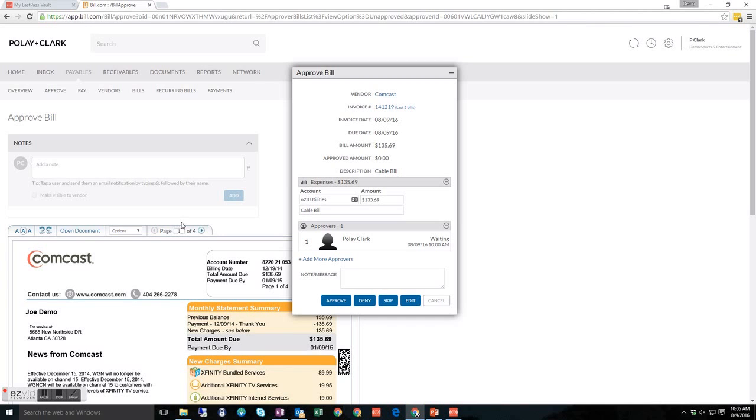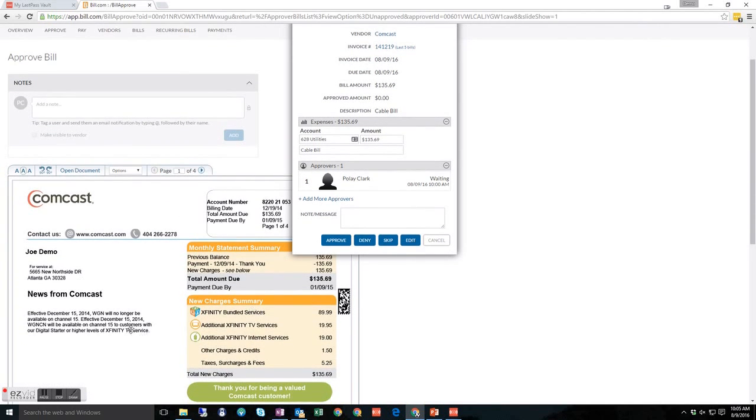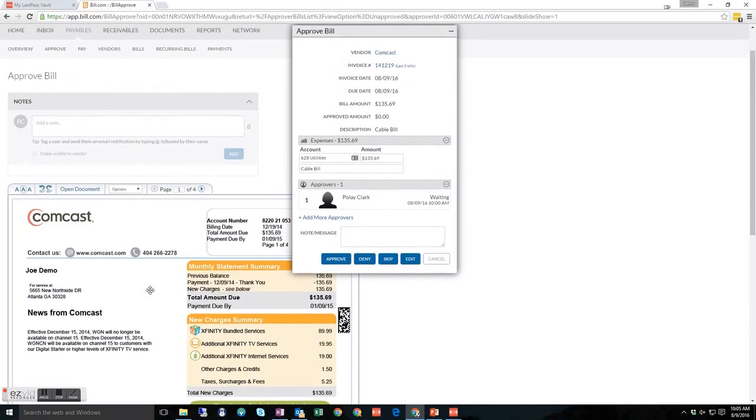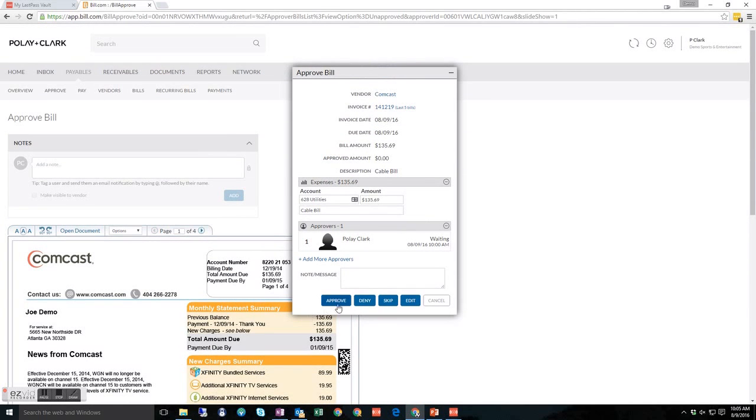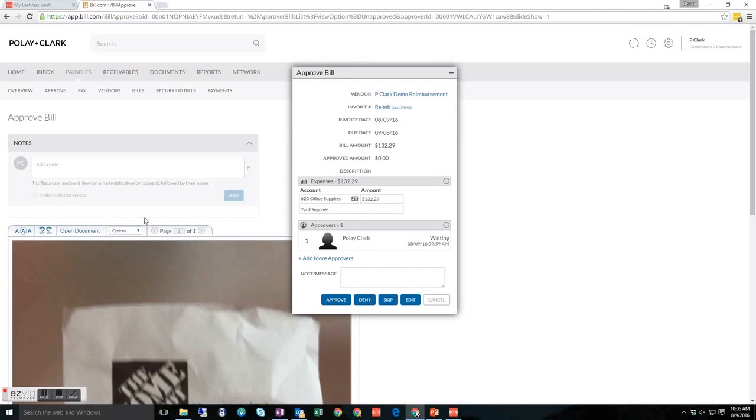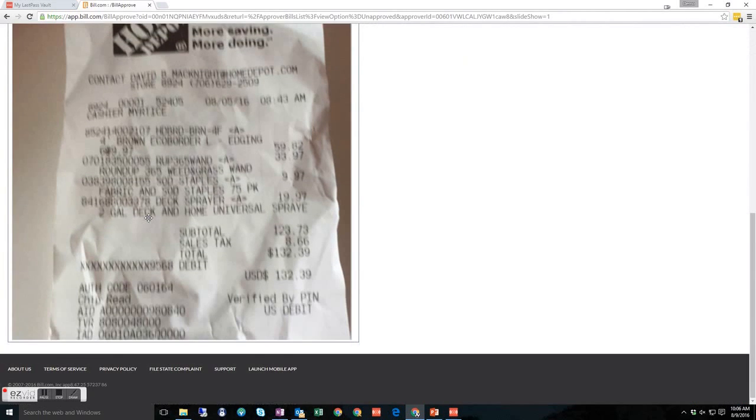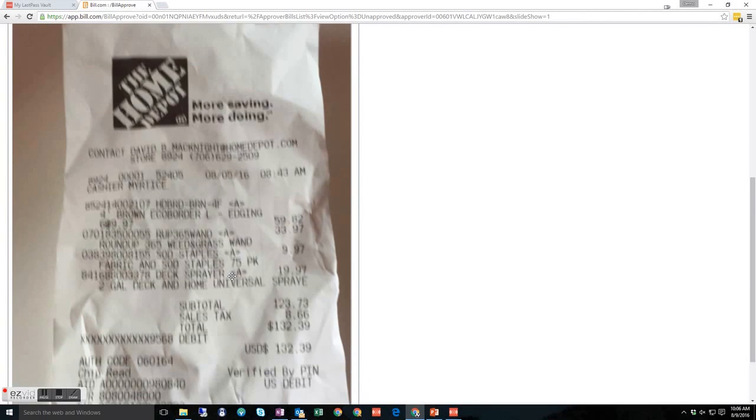So we could approve here, we could deny, we could say send Tate a message to say, what is this, for example. We could edit the bill ourselves. We could approve a different amount. We can skip this one, say I want to go back to that one. You'll see here's the Home Depot receipt. That was slightly shaky when I was taking the picture, looks like. Same thing, approve, deny, skip, edit, etc.